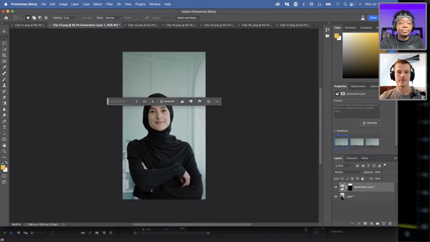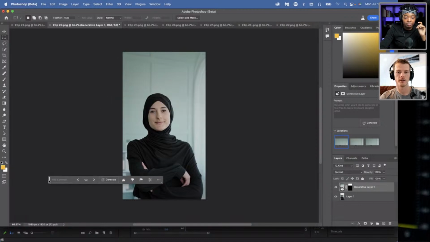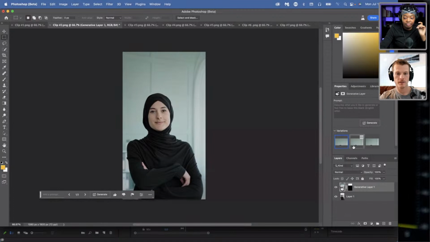Alrighty. So here we go. What I did is the exact same thing. I just didn't select part of her head when I generated this last one. Oh, yeah. Look at these results. I think it's much better. Giving a little more context to the scene.